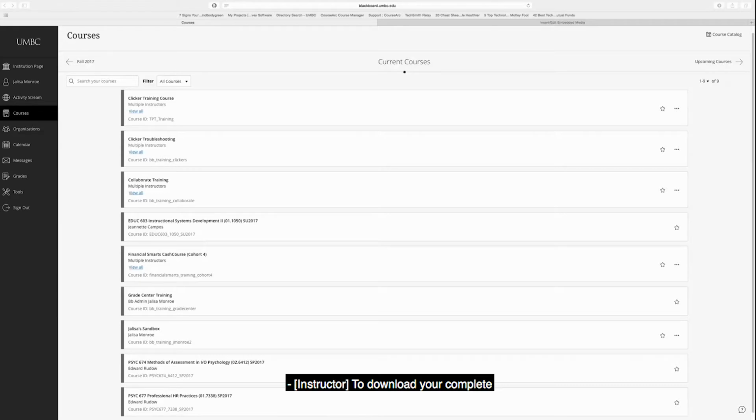To download your complete Blackboard class roster to an Excel spreadsheet, you will need to sign into your Blackboard account. You can access your Blackboard account through MyUMBC or by typing the URL blackboard.umbc.edu. Once you've entered your Blackboard account, go into the course you want to view.